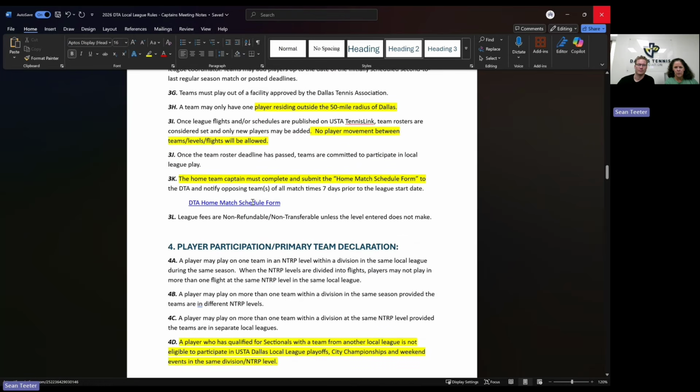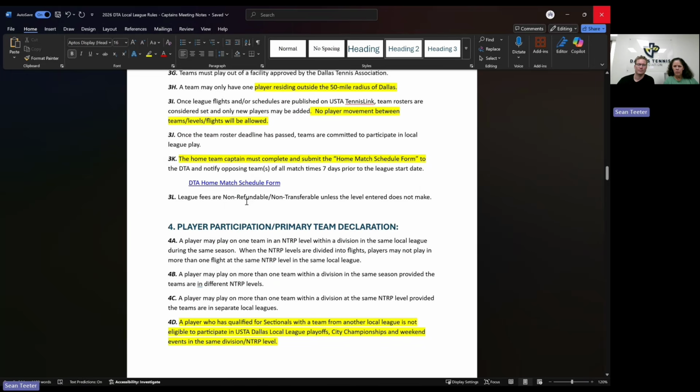And here's something new, Rule 3K. We want the home team to submit to us their match schedules so that in the DTA office, we will have records of when you are scheduling your home matches. This is the times. We schedule the days and dates, you schedule the times, and this DTA home match schedule form is where you will send us the times for all of your home matches. We felt like it would be good for us to have that on file in case there's ever any disputes about when a match time is and the communications and all of that.